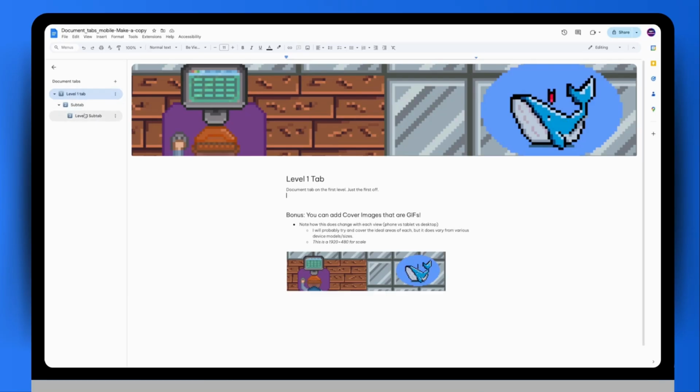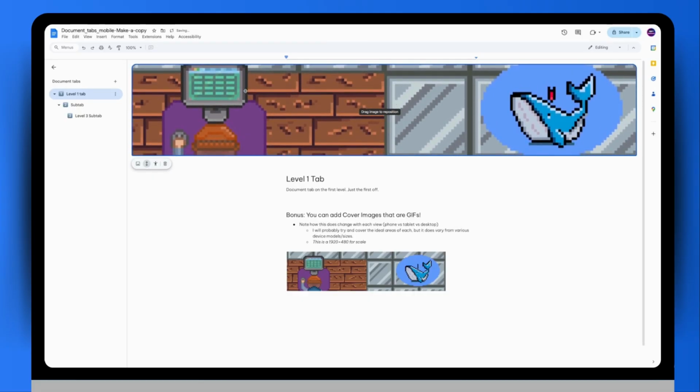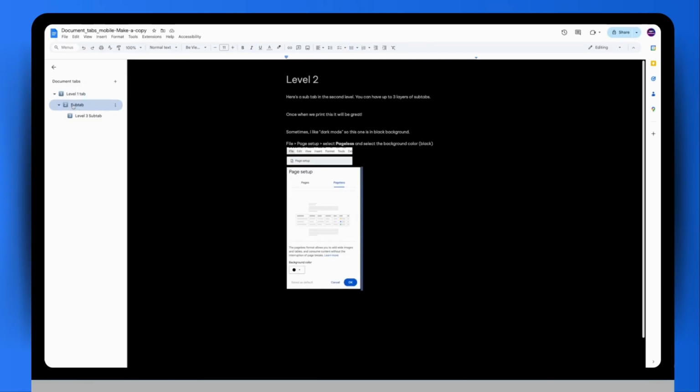Here I already have three levels. Level one, you can see that I have it set where it's pageless, so you can put one of those cover images, and I wanted to show you can use GIFs. Now you can see this is the actual image and this is what's showing, so it doesn't quite fit. I'm going to try to work on finding the best scaling for it. But at least if you want to get started on it, it's a 1920 by 480.